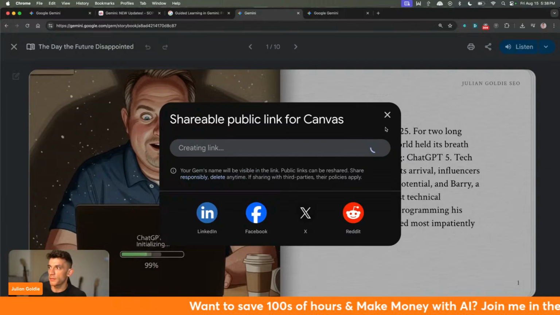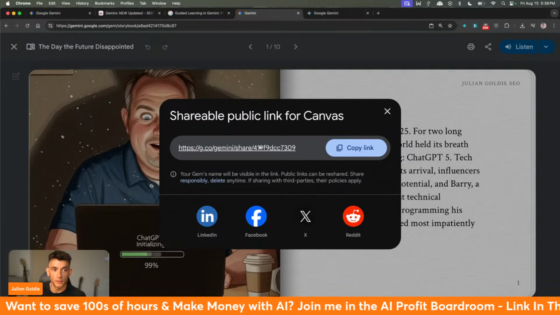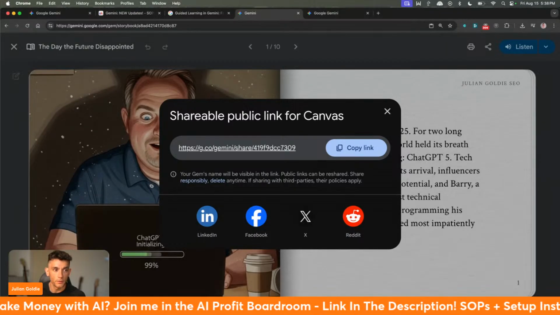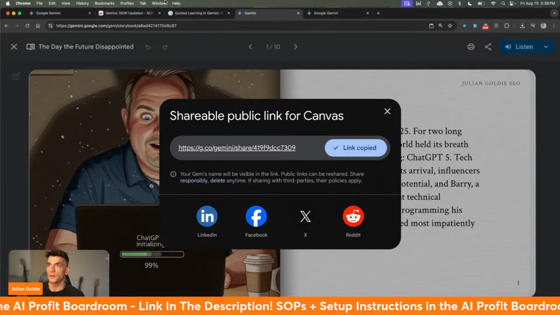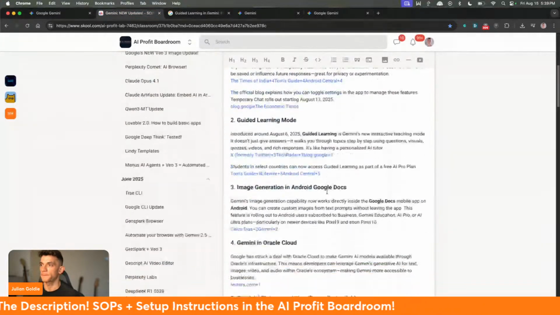But essentially, it's pretty amazing that you can just create a story on the fly, and then you can go from there. So I'm going to just put that inside the AI Profit Boardroom here.